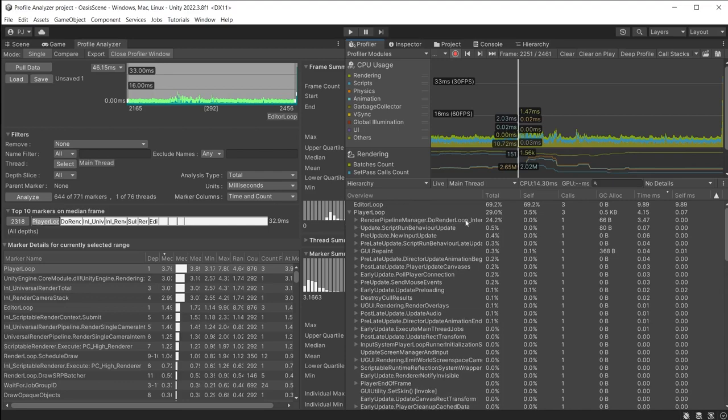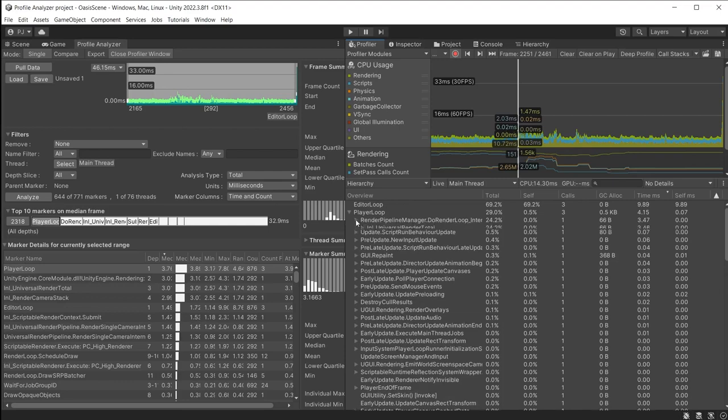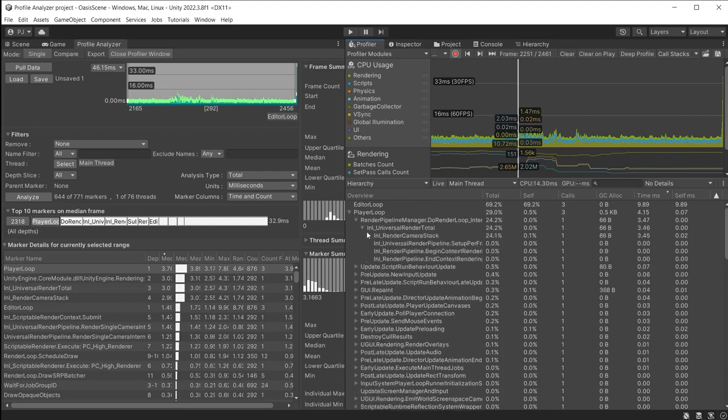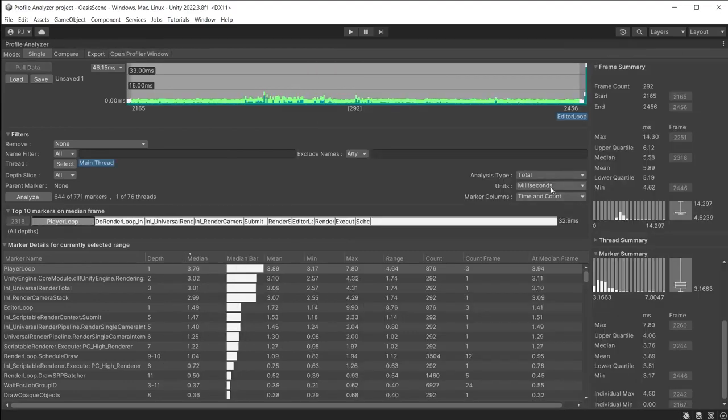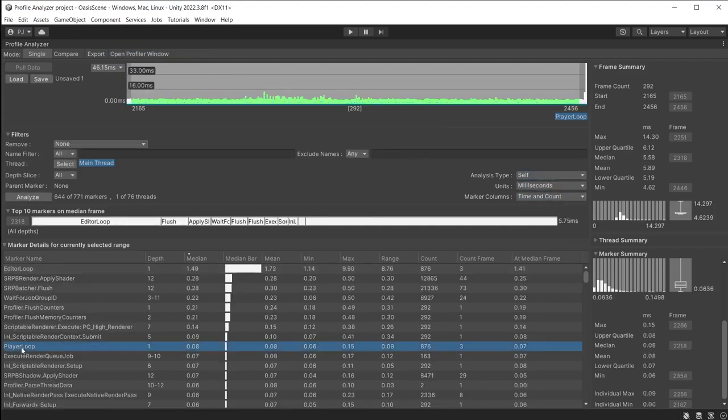The render pipeline manager has a total of 24.2%, which is the combined values of all these markers that sit underneath it. We can view the markers as either total or self. Now we can see the player loop further down in the list. This can be useful to find the individual markers that are taking the most time to complete.